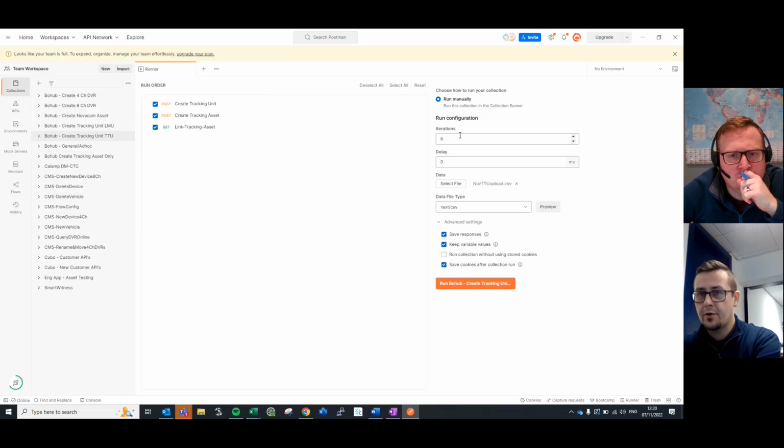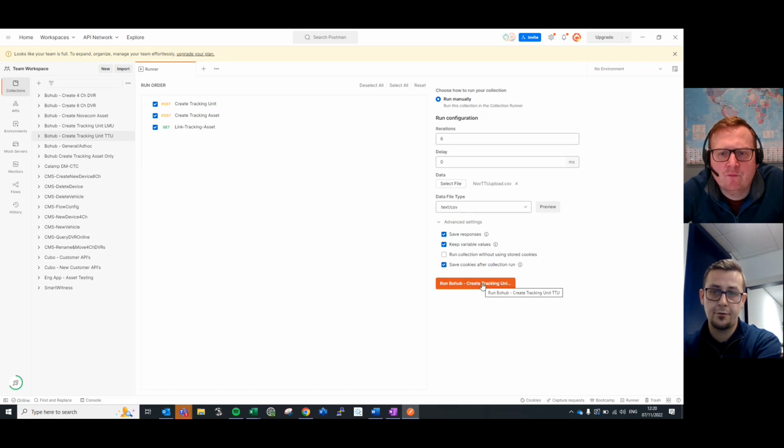We'll see at the top, once I've uploaded the file itself, the iterations showing how many tasks this needs to run. It was 6 units that we've copied, so it's going to run through a task of 6 for us there. Now we've got everything ready to go and we've got our iterations ready. The next step is to run our BOHub create tracking unit. This is going to run through the script via Postman for us.